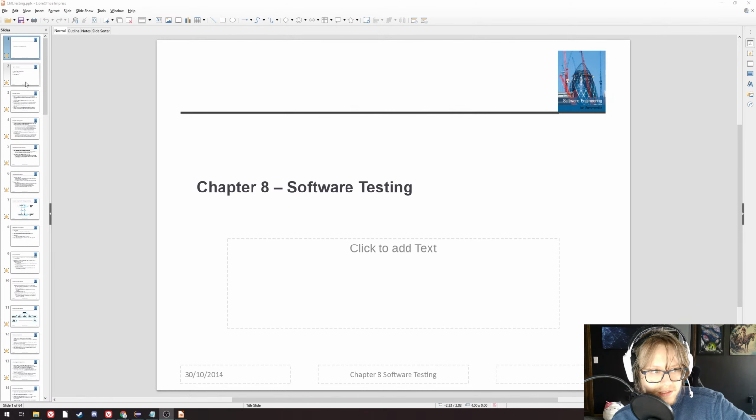Check out our input-output figure. Somerville loves his figures. So input test data goes into your system. Output test results indicate defects. Back to the drawing board, fix the system. So again, just to break down the difference between validation and verification or defect testing.